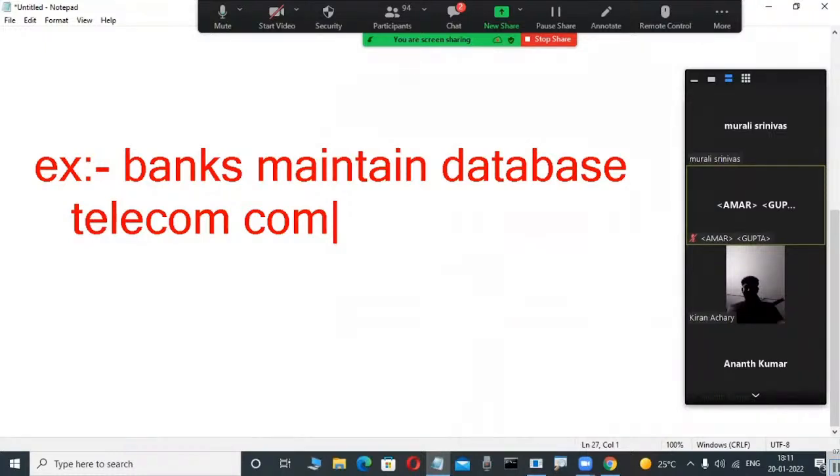Nowadays so many people are purchasing items online through portals like Flipkart and Amazon. Those shopping portals also maintain databases. When you purchase an item, how is the order number generated? Some database application is there, through the auto increment concept.